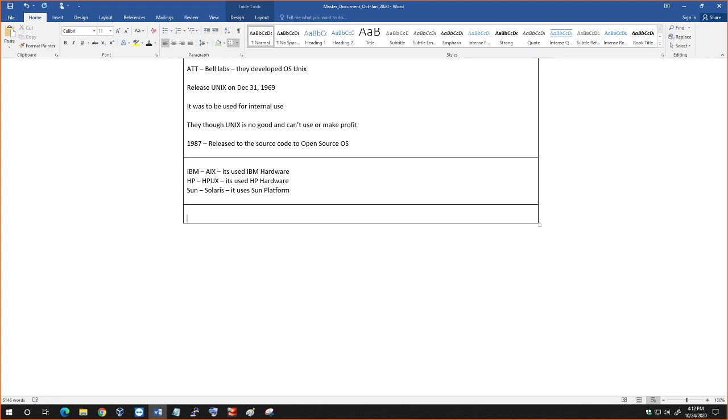Then what happened? The source code was still floating around in 1991. This guy named Linus Torvalds took the source code and created Linux.